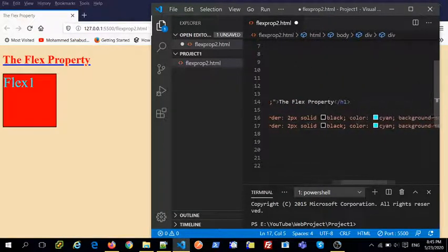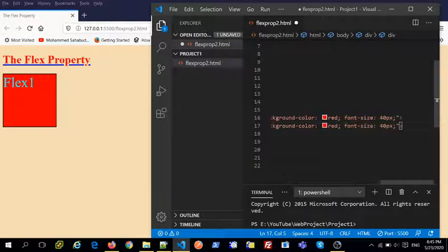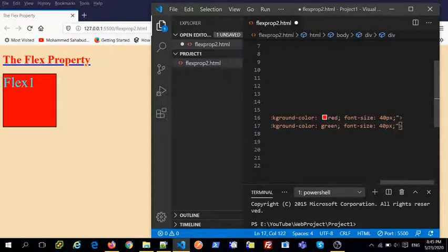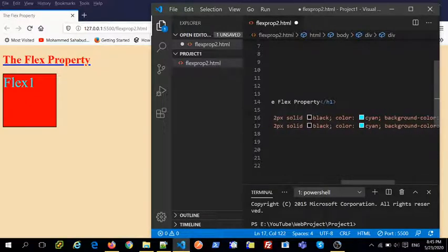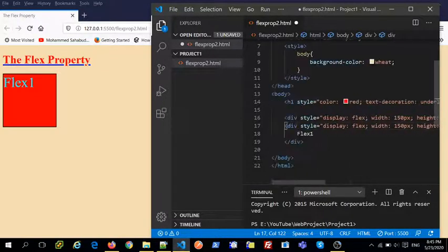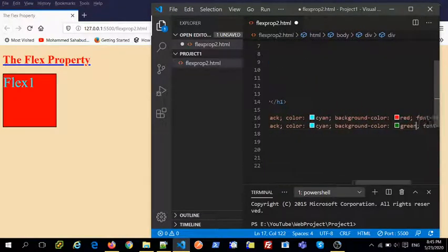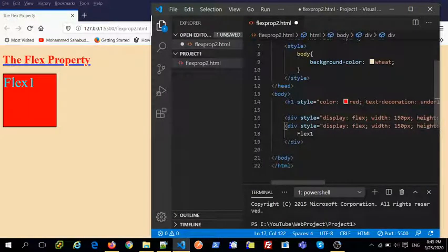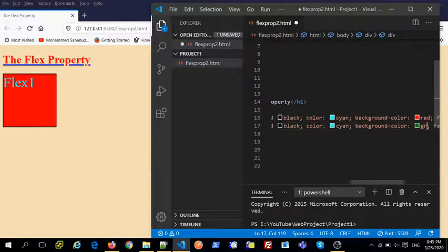All the attributes will be the same. Just to distinguish it, I'm going to change the color of it to green. Let's see, green. Okay, and I did one mistake over here. Let me show you again.